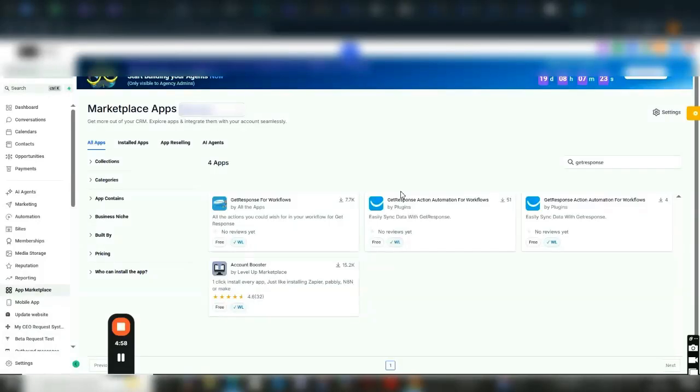Hello and welcome. Today, I'm going to walk you through the installation process of GetResponse Action Automation for Workflows.